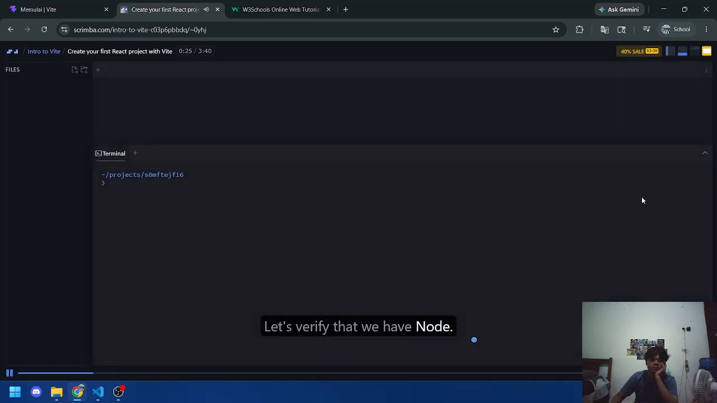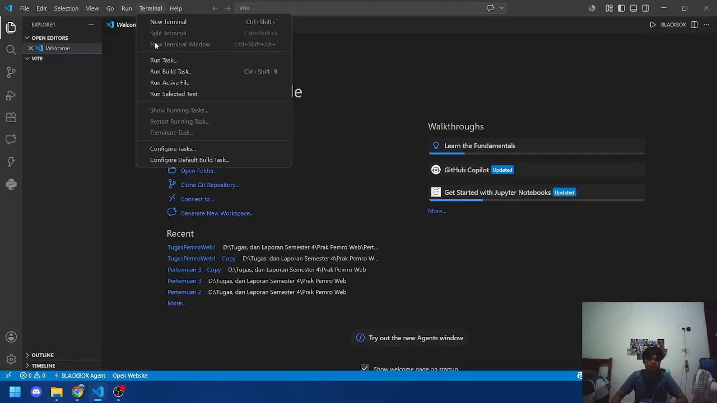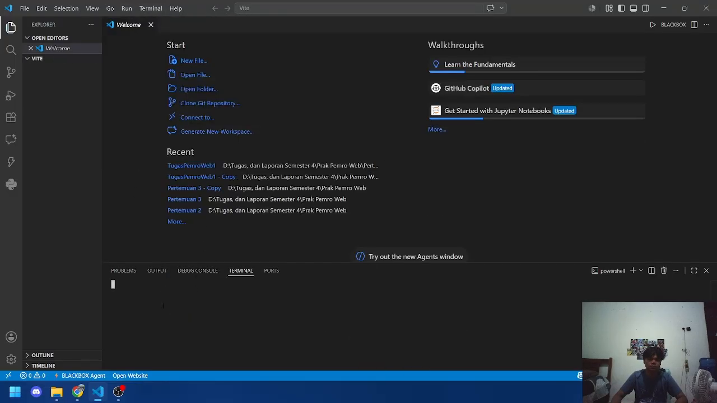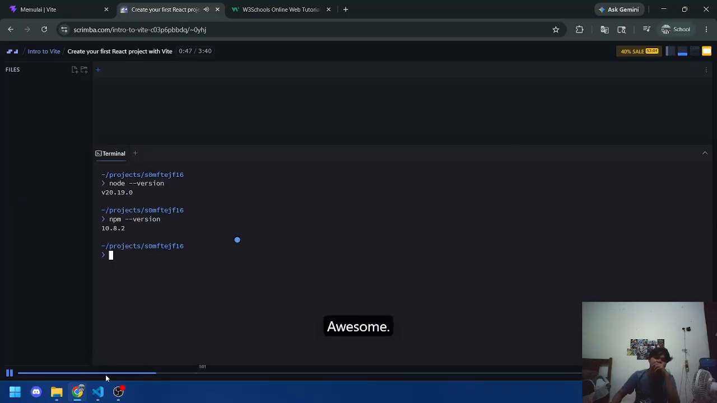Let's verify that we have Node.js installed. In the terminal, I'll enter the command node version. I'll hit enter and I get node version 20. Great. We'll also need a Node package manager. We'll use npm, which comes with Node.js if you installed it from the Node.js download page. Let's check our npm version. It's version 10. Awesome.